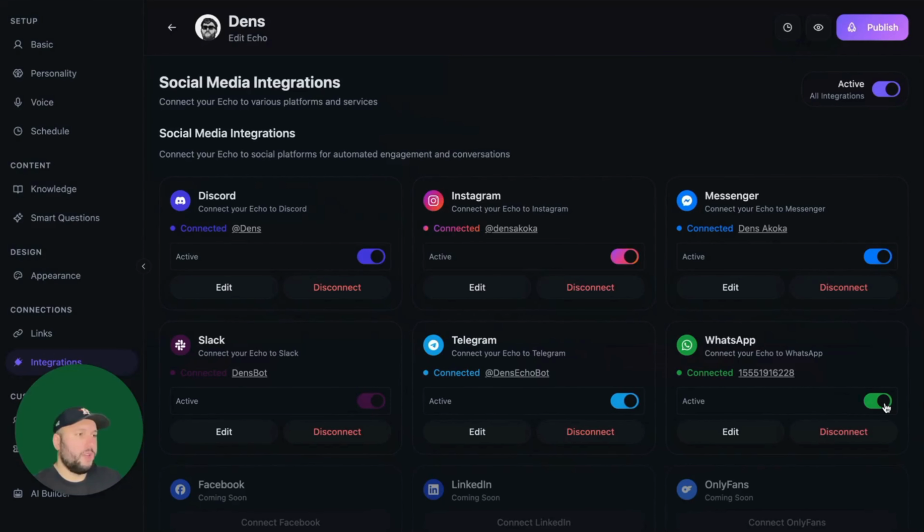So that's super simple, as I showed you guys. You have it connected, and you're able to leave it active or not, so you can pause your integration. If you don't want your AI to reply to your messages on WhatsApp and you want to go back to manual mode, that's what you would do. You go right here and set it to pause, or keep it active if you want.